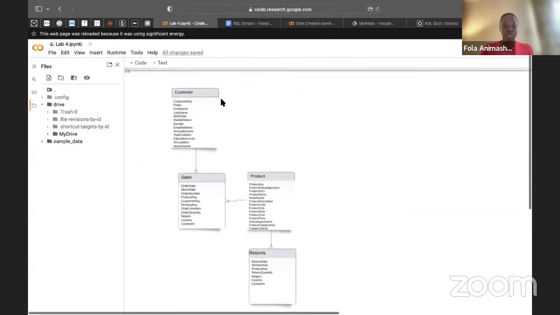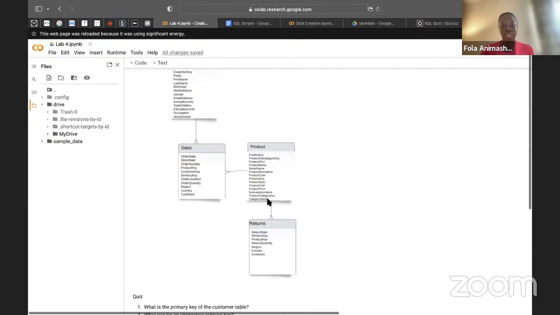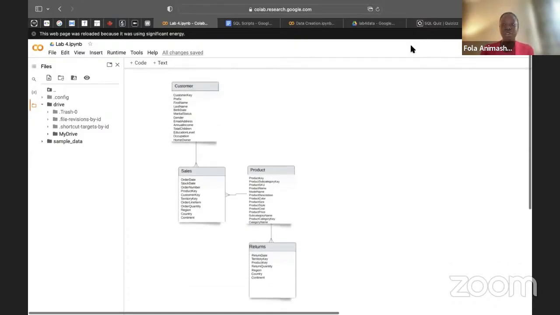We have 4 tables: the customer table, the sales table, the product table, and the returns table. It's very important to understand how these tables are structured, because that will help you in your querying. If you understand the data in the tables that are available, you can easily make the connections when you're writing your SQL queries.